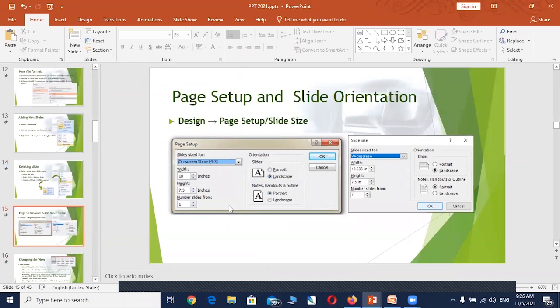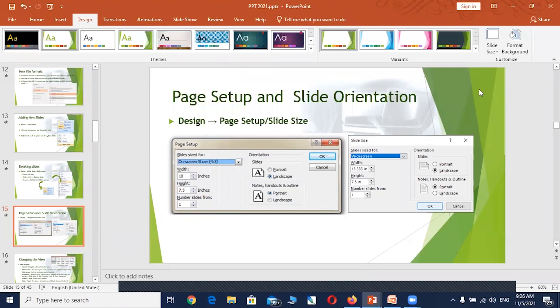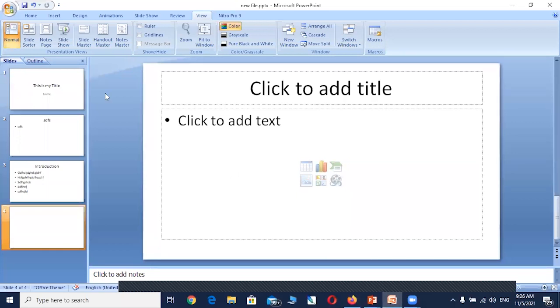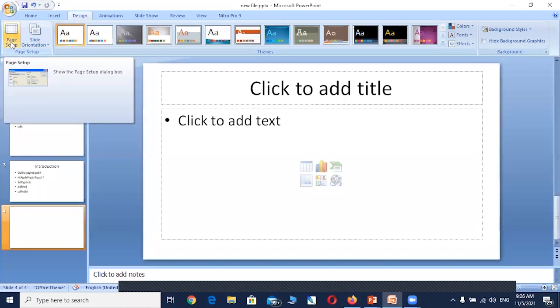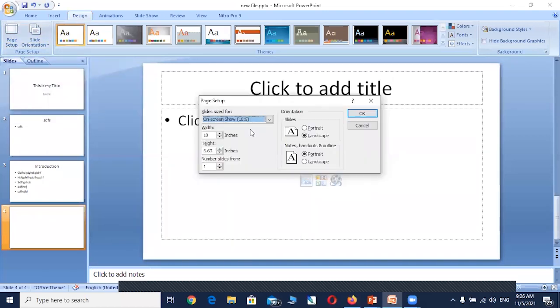Page setup and slide orientation. This is also an important one. Maybe you can remember when we conducted the MS Word lecture, that page setup is very important, right? Here also you can use page setup to change your slide size, right? Normally, it is in the design tab, right? This is slide size, and if it is an older version, it is called page setup here under design, page setup, right? There you can see some options for slide size, right?